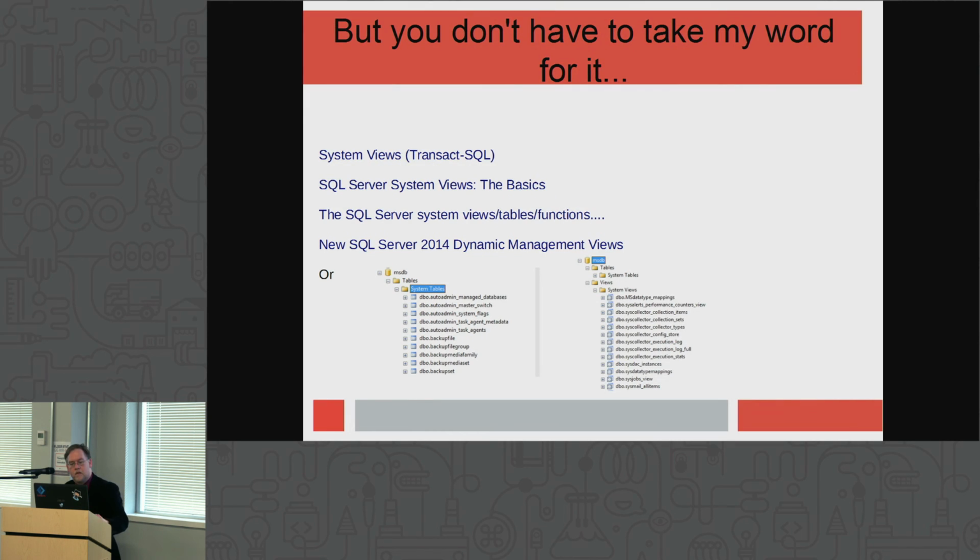Kill the projector again. Here are some references. Don't have to take my word for it. Microsoft has posted some things. There's some very good articles. Or you could just browse MSDB and see all the beauty on your own monitor, which will not cut out intermittently. About that.